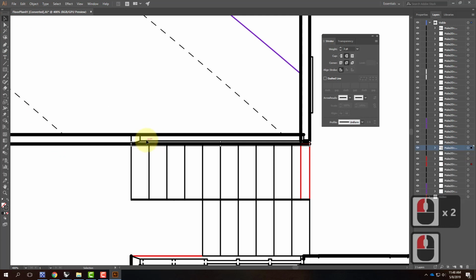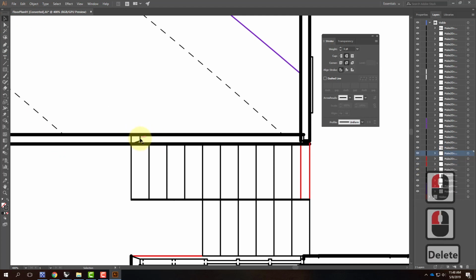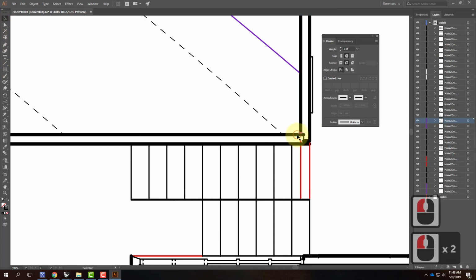These lines in here, I can probably just delete those because they're not really important. This one ends up needing to be a little bit shorter, so I can shorten that up. I can take this line and shorten that one up.